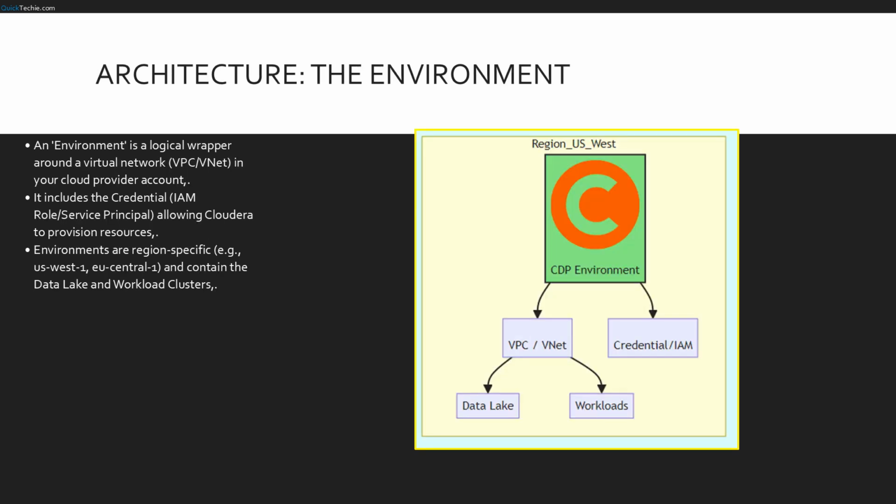To operationalize Cloudera in the cloud, you create an environment. Think of an environment as a logical fence around a specific virtual network in your cloud account, such as an AWS VPC or Azure VNet. It defines where your resources live. To create this, you provide a credential like an AWS cross-account IAM role, which grants Cloudera the permission to create virtual machines and load balancers on your behalf. It is important to note that an environment is tied to a specific cloud region. If you need presence in both the US and Europe, you would register two separate environments.